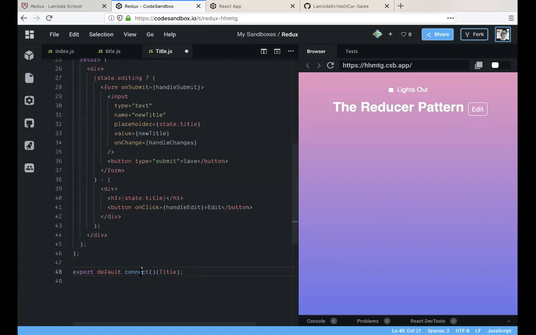So looking at this, what would you consider connect, or the return value of this first call? What would you consider that? Or what would you call it? It's an HOC, right? It's essentially just an HOC. Connect is giving us a component that's going to wrap the title component. That's going to give us access to these values.